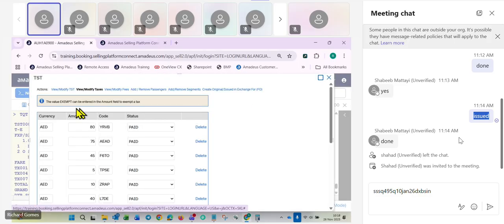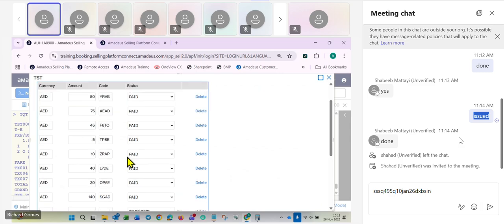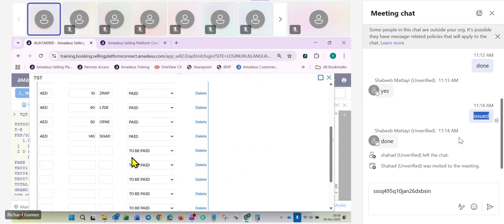Now, if you see here, there are already some taxes showing, and next to that you can see the status as paid. These were the taxes already on your first ticket which you had issued, and these are already paid by the customer. That's why the status is showing as paid. All right. Now, what is not paid is what we need to add here.